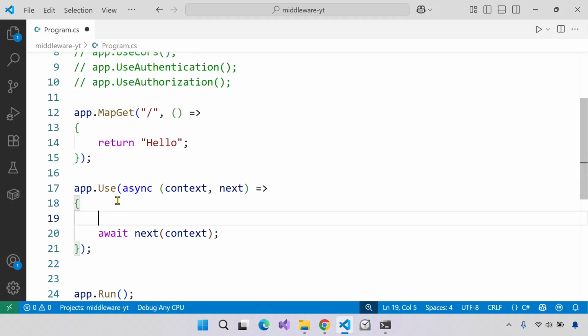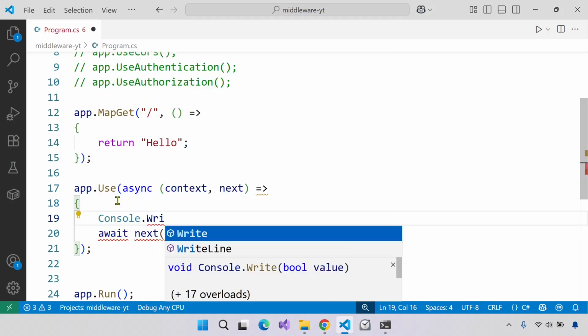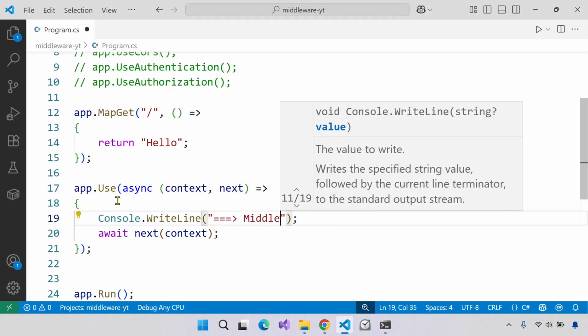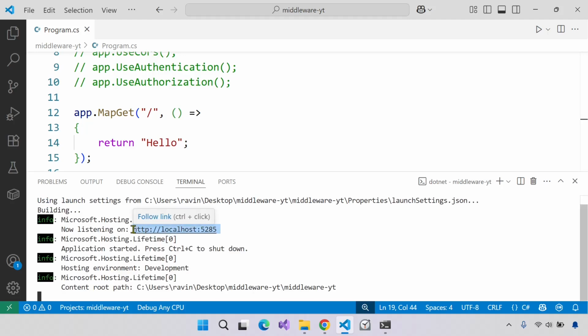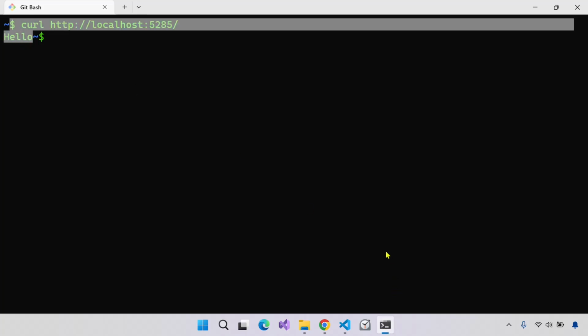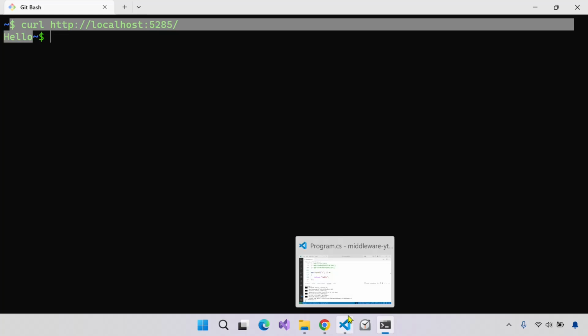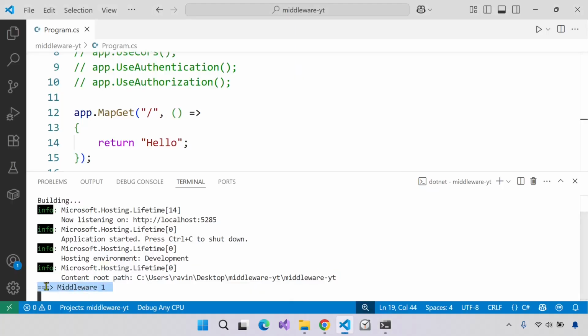So let's write here Console.WriteLine middleware 1. Let's execute this application. Let's go here in the bash terminal. I'm using a bash terminal, and here I'm going to make the curl request. So curl and the URL, and that's it. It is returning us hello. And if we go here, you can see it has run this middleware, which is called middleware 1.